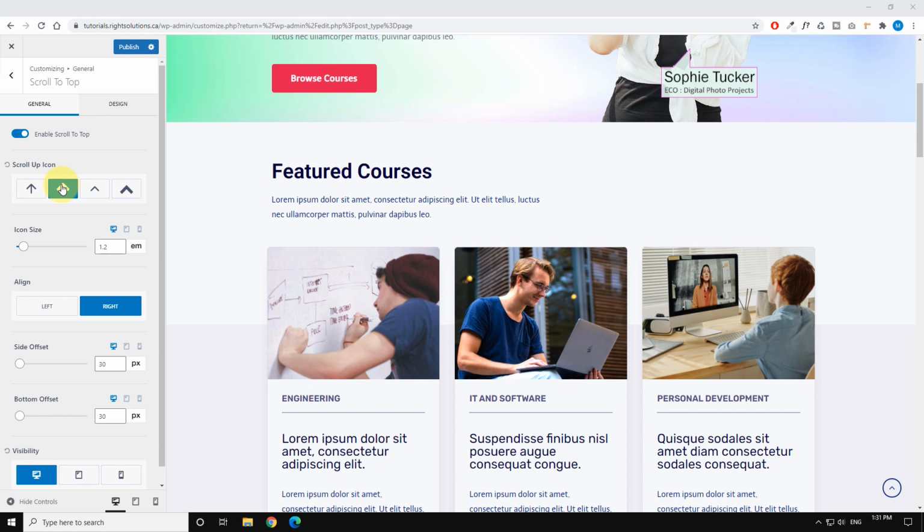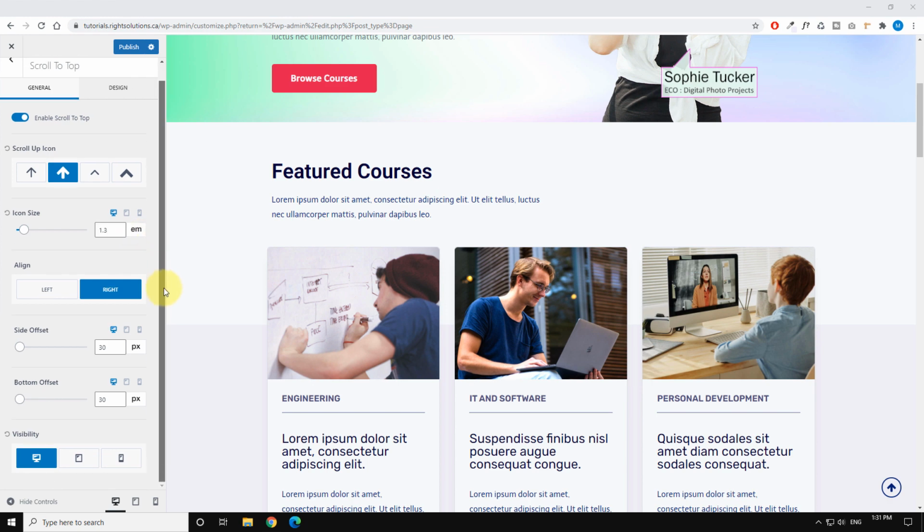So you can just say this icon, and you can just see how it changes, and then the icon size, you can just change the size as much as you want. So let us bring it to 1.3, and let's see how you want to get this aligned. You want to see it on the left side of your website, or you want to keep it on the right side. So we'll keep it on the right side. Generally, most websites have their scroll to top button there.